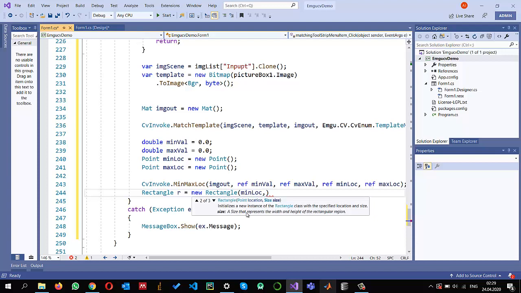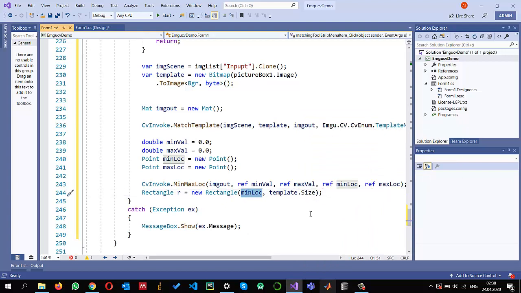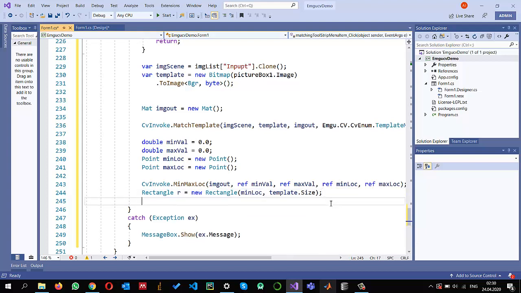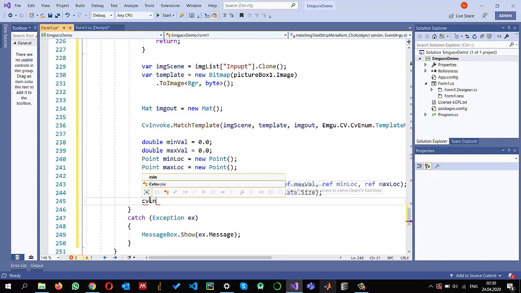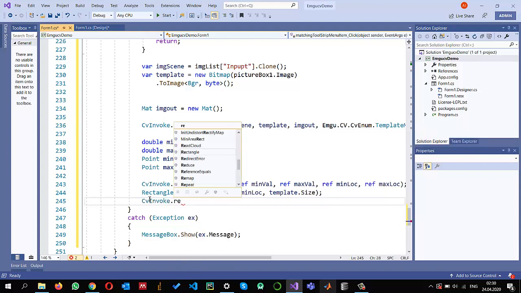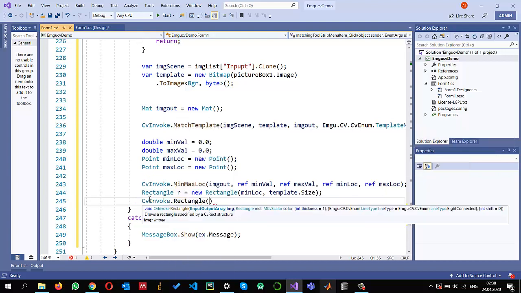So this is the left top corner of the rectangle, and for its width and size, I already know the size of my template, so I can say draw a rectangle the same size as my template, starting at this location, the minimum match location. Okay, once I have the rectangle, I can draw this rectangle on my scene image. This is the scene image. So cv invoke dot rectangle. So we can use the rectangle method to draw a rectangle on the scene image.